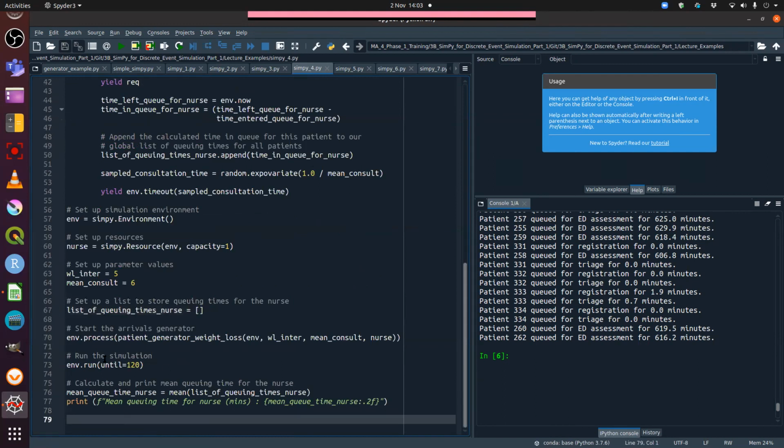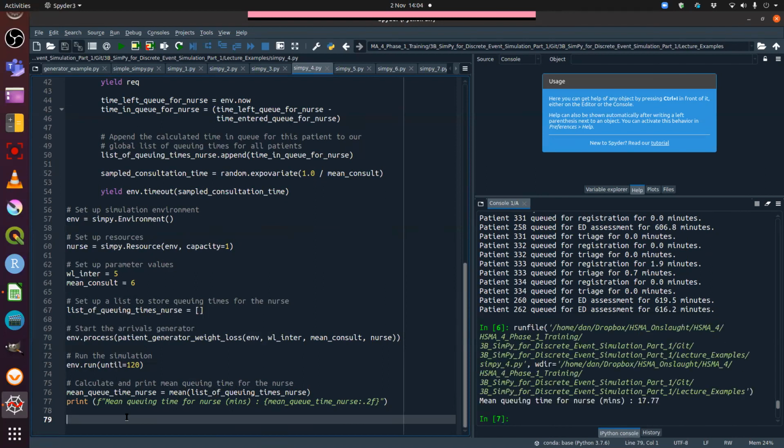And I put in an extra little thing on this one so that after it's run the simulation, once it gets past this point, it's finished running the simulation, I will then calculate the mean queuing time for the nurse, because I've been appending them to the list for each patient. Because I've imported that nice little mean function from the stats package, I can just call mean, give it the list I want to take a mean of, store it in mean queue time nurse, and then print that out. So if I push F5 and run that now, you can see rather than a load of printed messages, it's now calculated the average queuing time for the nurse in minutes was 17.77 minutes.